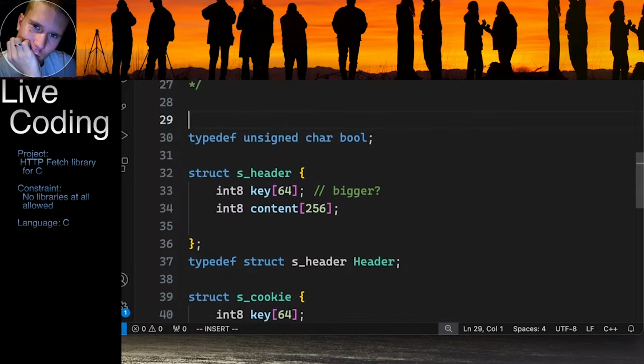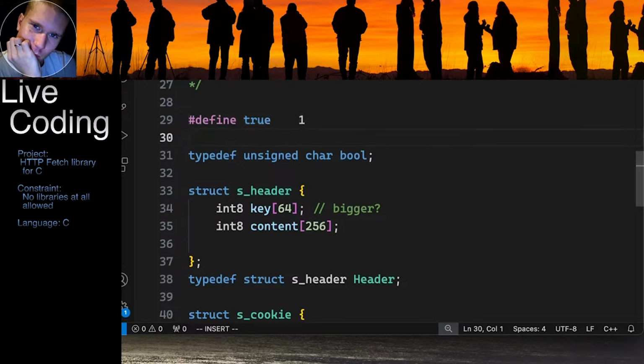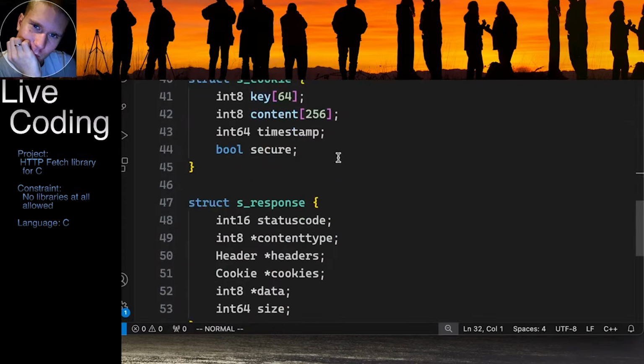And then we will just do define true 1, define false 0. Now we have booleans, ladies and gentlemen. Not very difficult. Alright, so we have key, we have content, we have timestamp, and we have the secure thing. What else?